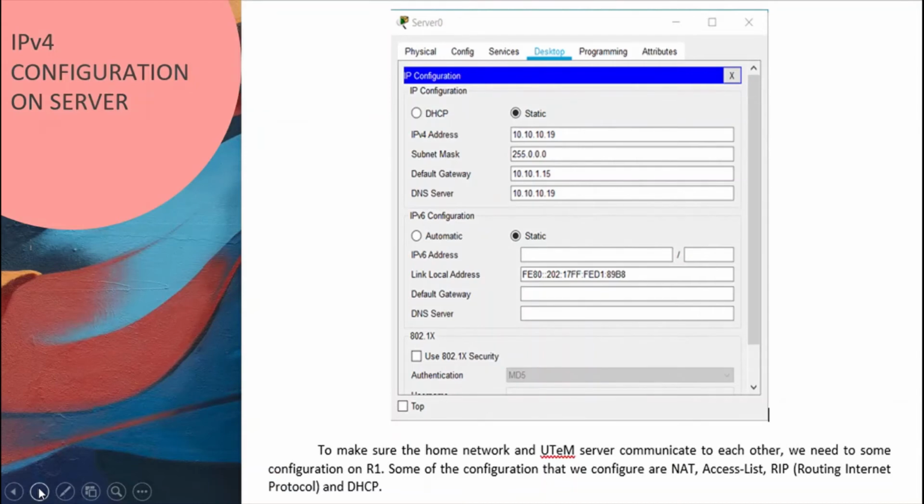Here is our IPv4 configuration on the server. To make sure the home network and the UTM server communicate with each other, we need to do some configuration on R1. Some of the configurations that we configure are NAT, access list, RIP, and DHCP.